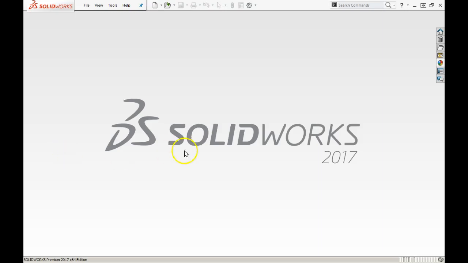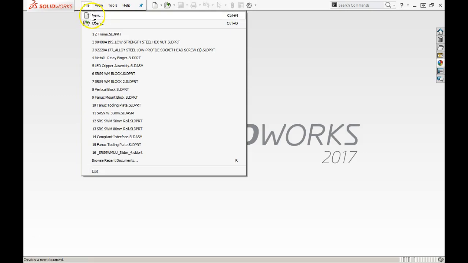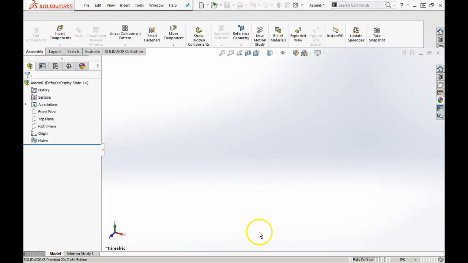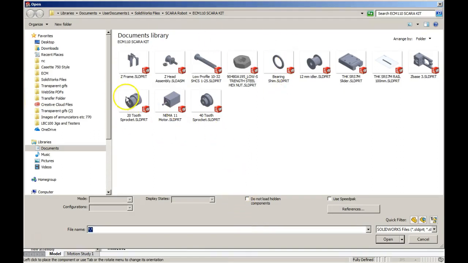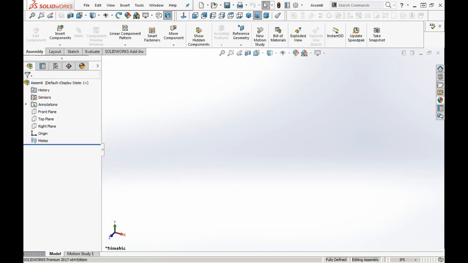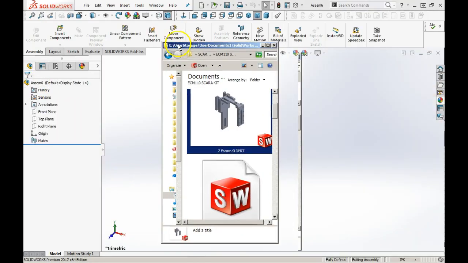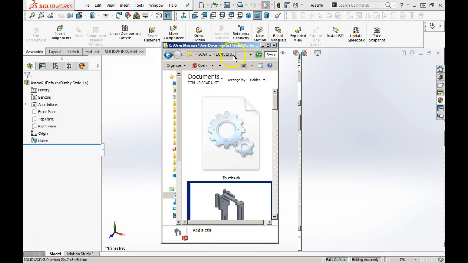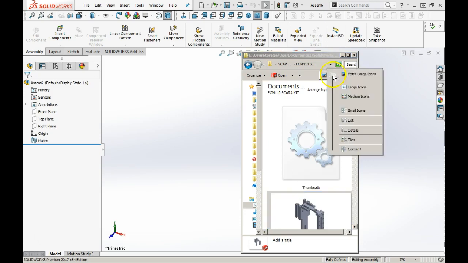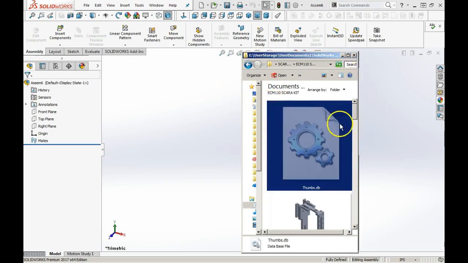Okay guys, we're going to do an assembly today of the robot. The first thing I want to do is File, New, Assembly, and hit OK. And it's going to try to bring up this, so it's asking me to bring some parts in right away. So I'm just going to cancel here, and I'm going to exit here. And instead, I have a file folder opened up with the parts, and I have it on large icon so I can see the parts.